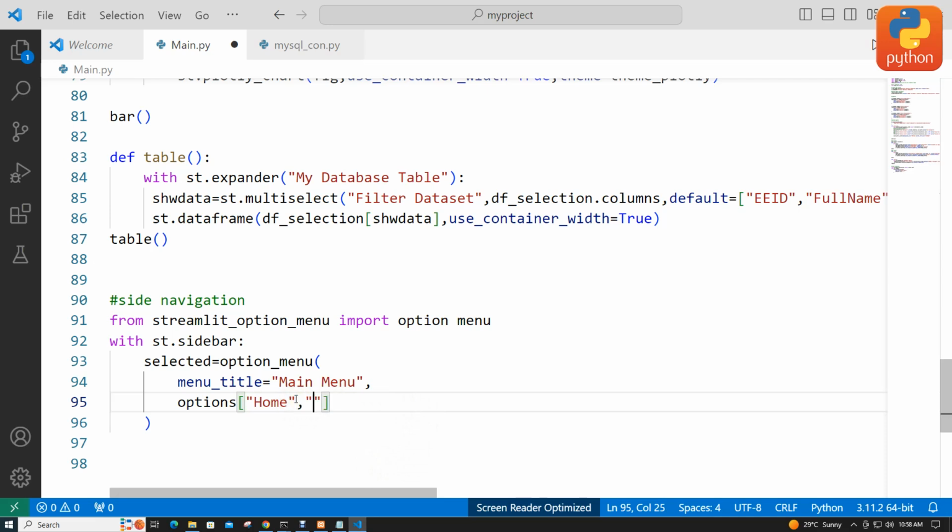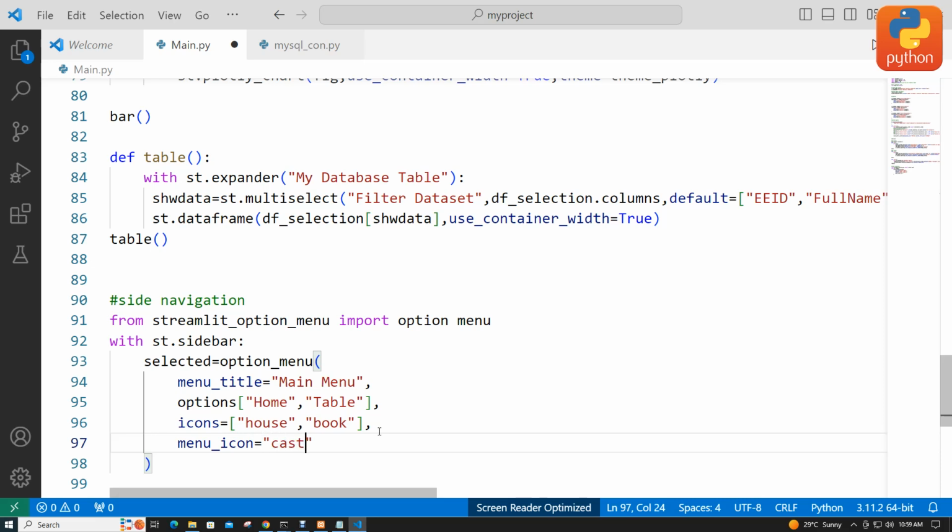Okay, a table ambayo ni hii hapa tumedefine. So now we can put another argument for icons equal to, na ndani ya list. For home will be house, for table will be book. Okay, so now menu icon, menu underscore icon equal to, now we cast the icons.